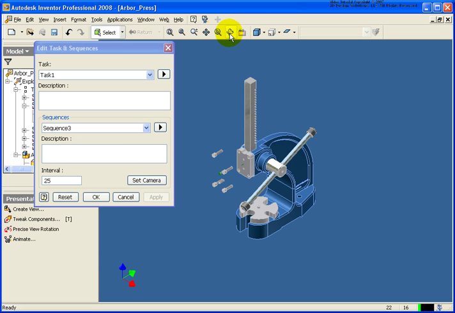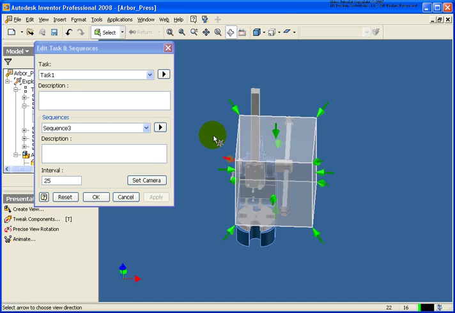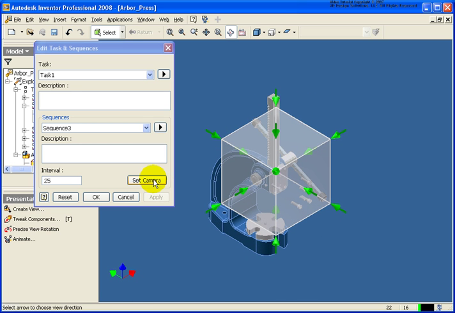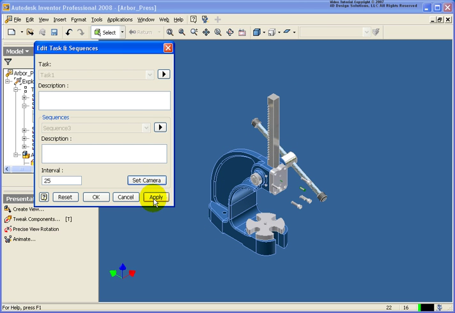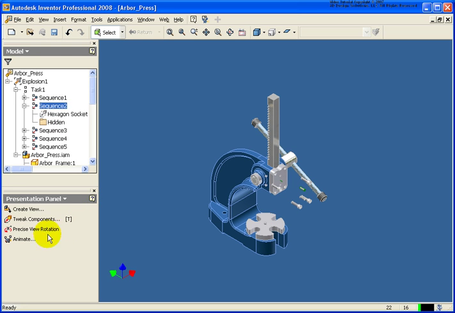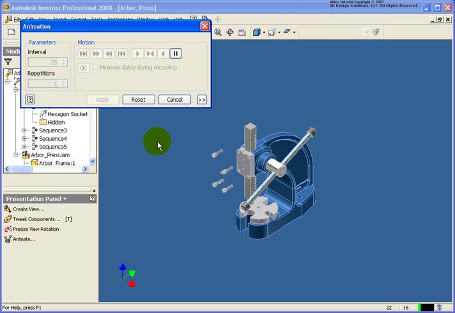And what I'm going to do is select the rotate tool. And let's bring up the glass box. We'll rotate our view. Exit out of that, set the camera, apply, and click OK. So now as I go back and do my animation, the view will change when it hits that sequence.